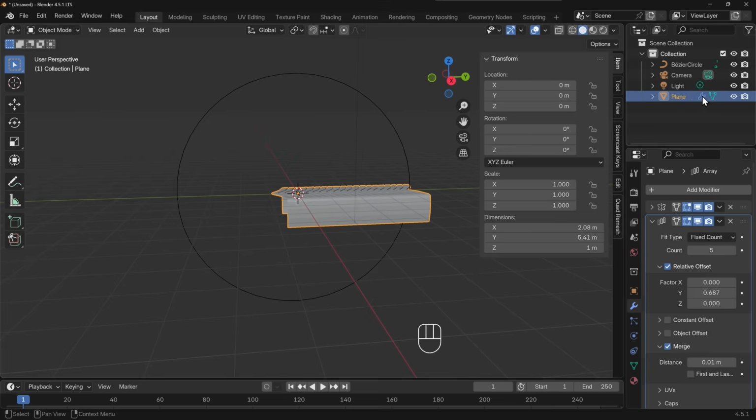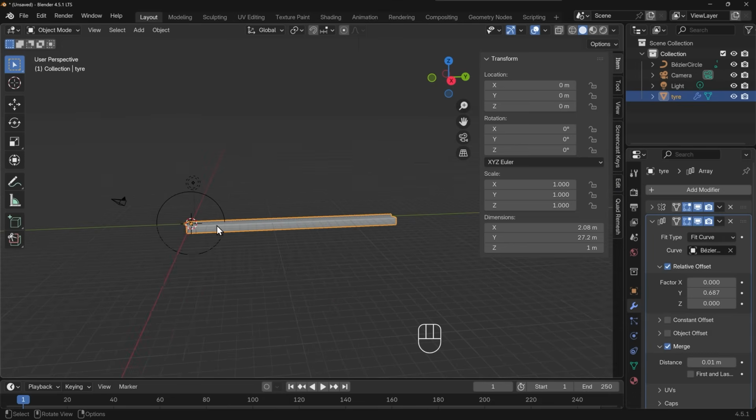Now with my plane selected, I'm going to change the name of it to tire, so it's nice and clear. And with the array modifier, let's change the fit type from fixed count to fit curve. Now it goes back to zero because we haven't selected a curve. So I need to get the picker and select this curve object. And you can see now this length is actually the same length as our curve there.